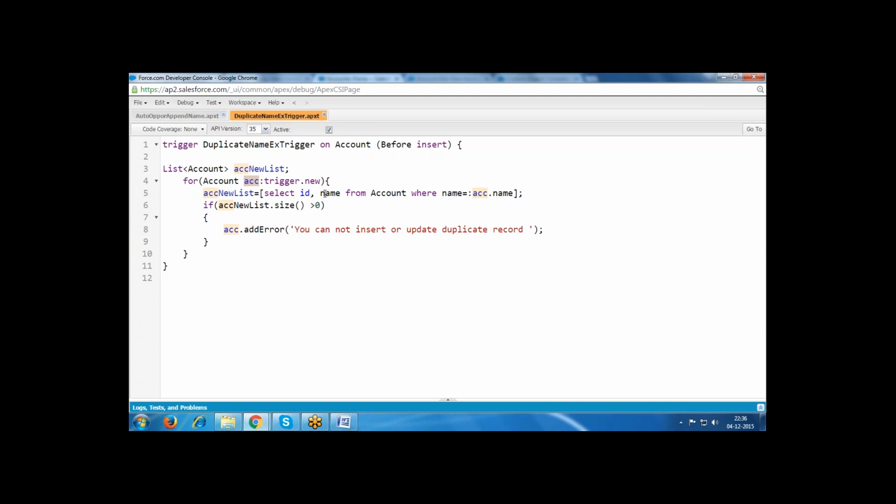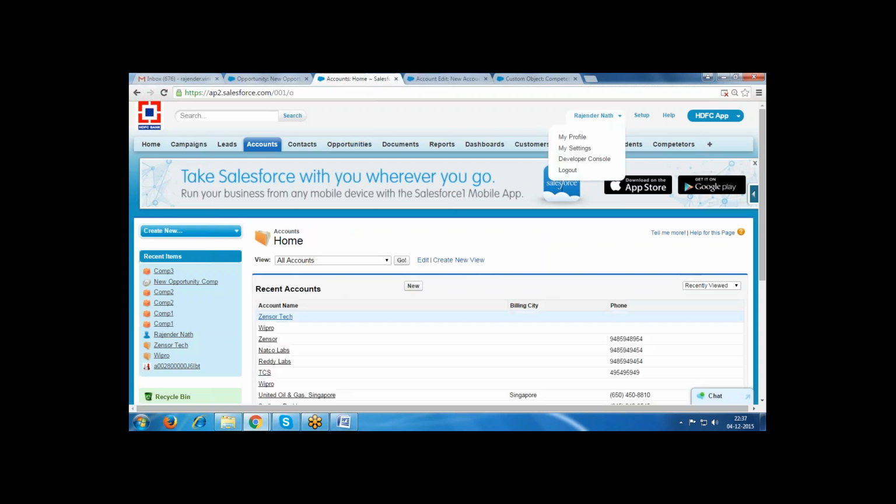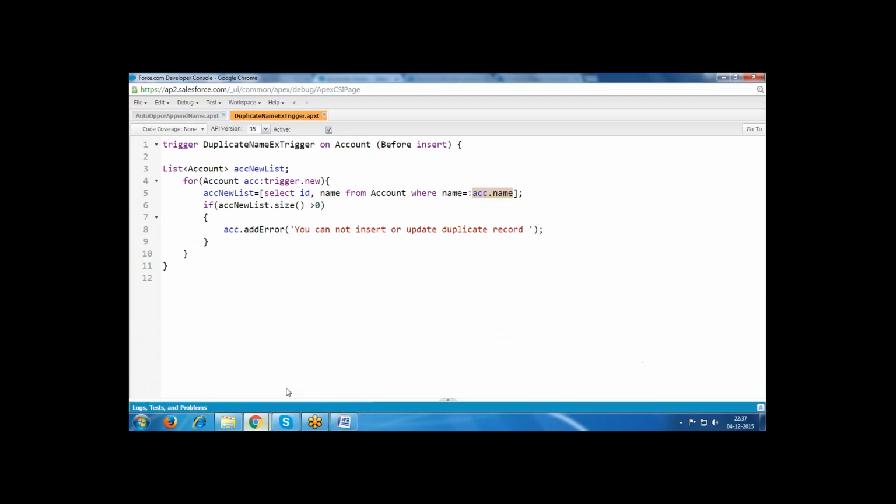Now, select Id, Name from Account where Name equals colon acc.name. Here you can use IN, otherwise equals also you can use; both are the same, performing the same operation. So this name is retrieved from the database, and acc.name is nothing but the newly inserting record's name.